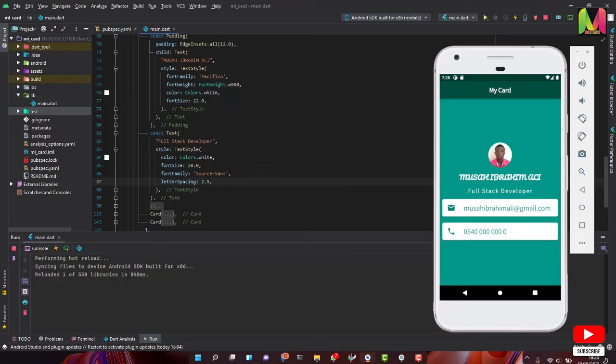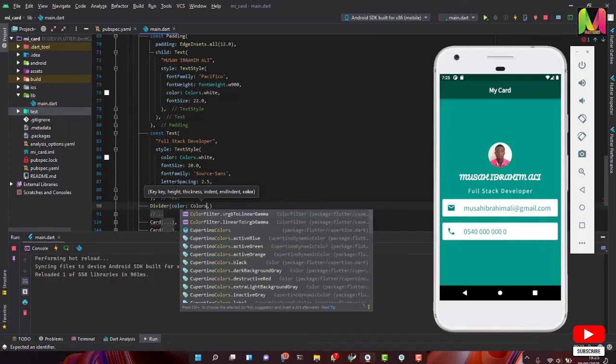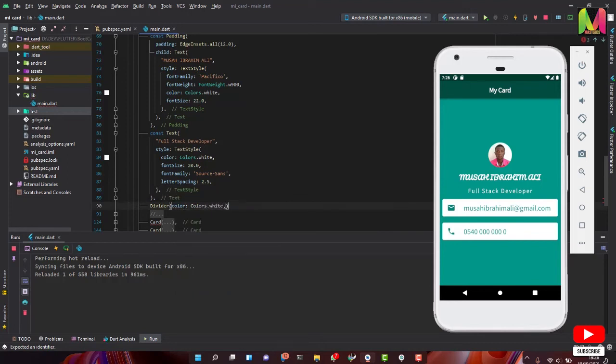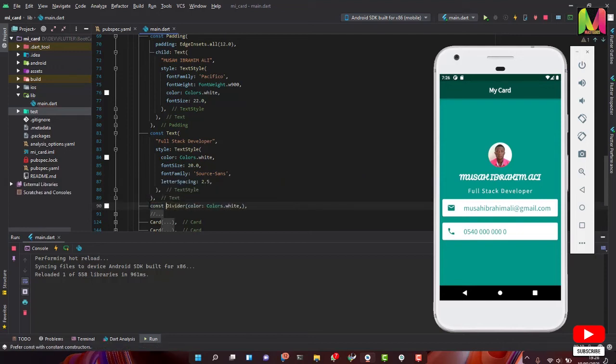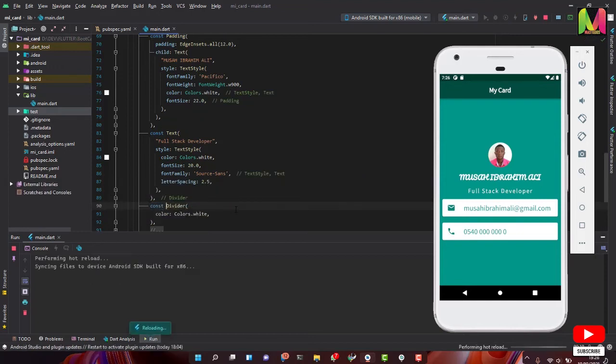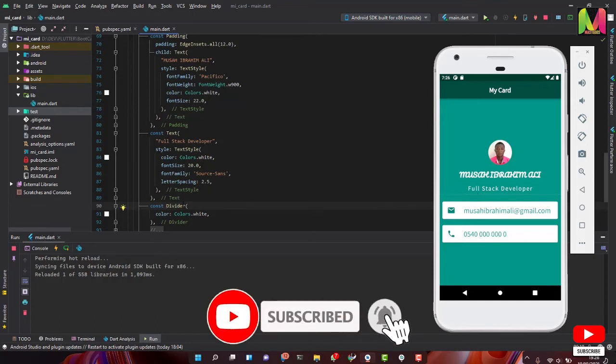Then underneath this text, I'm going to add a divider. Then I'll give it a color of colors.white. Then I'll make it a const, as it's not going to change, and hit save. So I get this whole big divider. I don't know if you can see it, it's really slim.